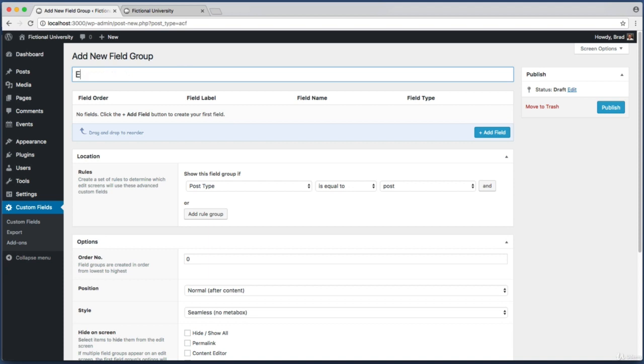Okay, what do we want to name this first field group? Why don't we just call it event date? Okay, and even though we call it a field group, it doesn't need to contain multiple fields. So in this case, we just want to create one single field named event date. So to do that, let's use this button here that says add field.